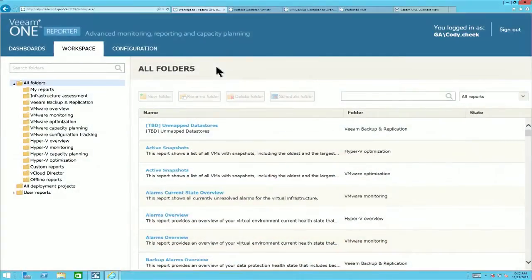So within Veeam One, there's three main components. One is a client, two are web-based consoles. So jumping into one of the web-based consoles, it's called Veeam One Reporter. There's a number of reports that we can run out of the box.